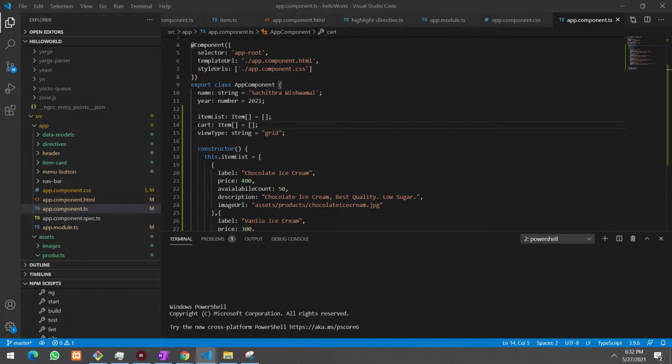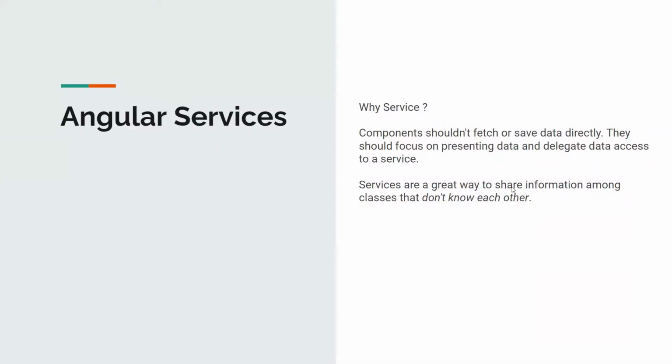The second point of this slide is describing that. Services are great to share information among classes that don't know each other. So if I handle this cart array with a service, any component can directly access the service and get the cart details. Okay, how to create a service?